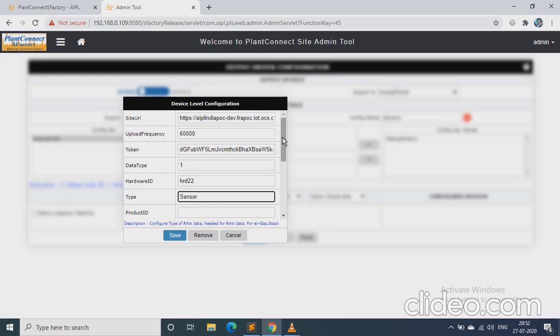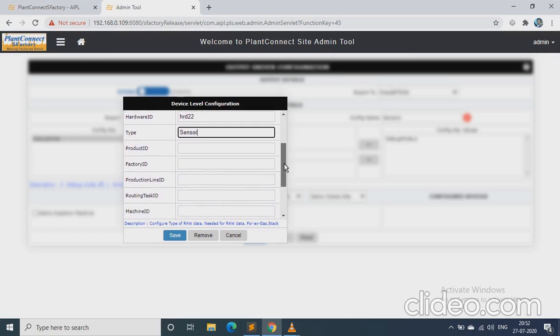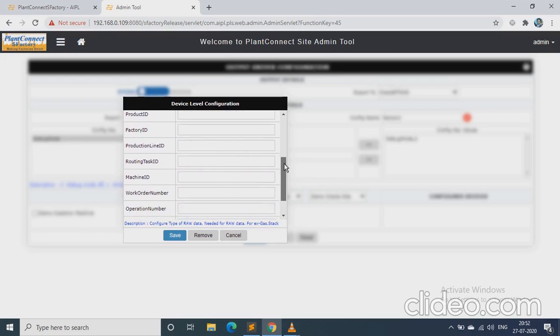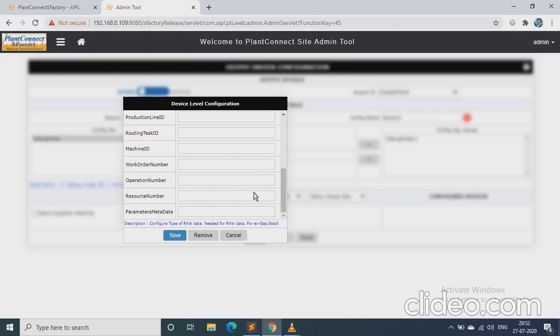Once you have configured the type, you need not configure the below details, as these details are mandatory in case of OE data. So the last field we have to configure is parameters metadata.